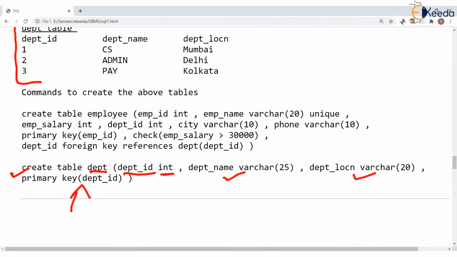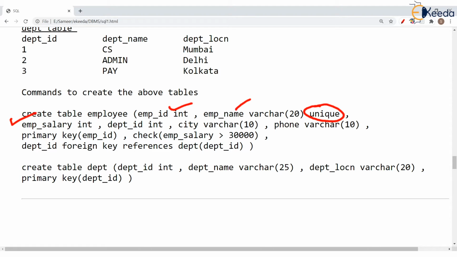Just observe the creation of the employee table. When you create the employee table, we have employee ID integer. This is going to be the primary key. Employee name varchar 20. Just check this word unique written immediately after this. So if you want any column to store unique values, I repeat, we don't want to make this column the primary key, but we want it to be unique, then just add this constraint unique.